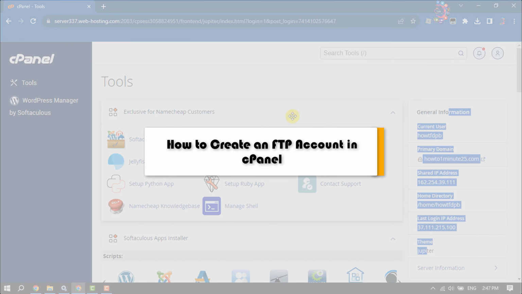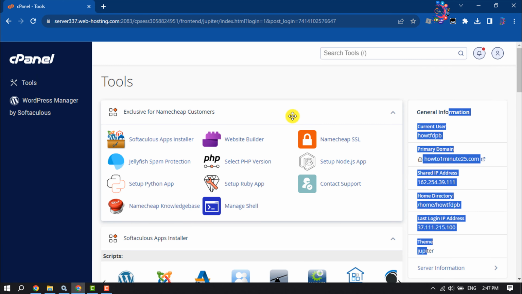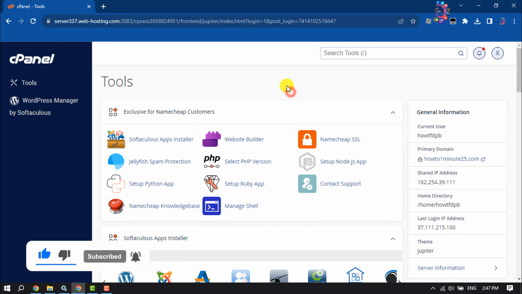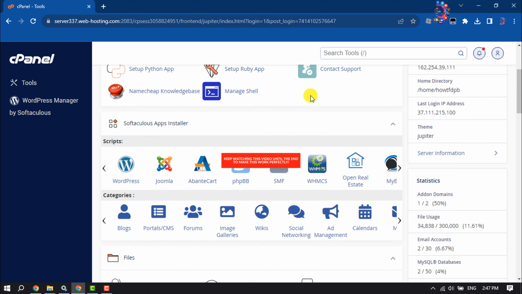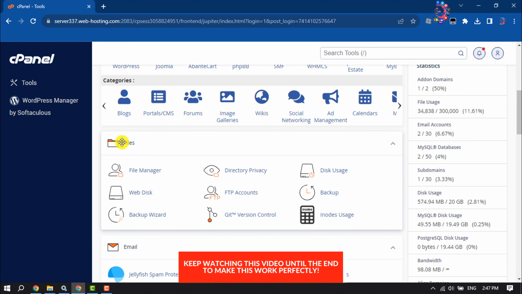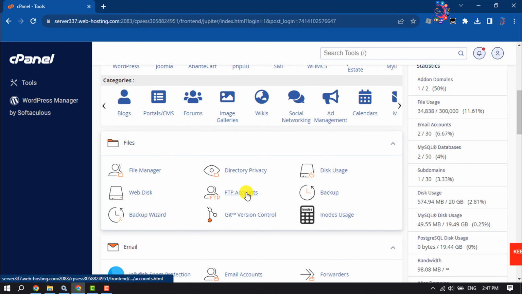This How To 1 Minute video will show you how to create an FTP account in cPanel. Follow these easy and quick steps to create an FTP account. First of all, log into your cPanel and scroll down. Under the Files section, you will find FTP Accounts, so click on it.